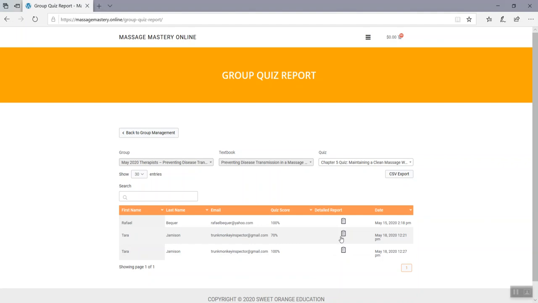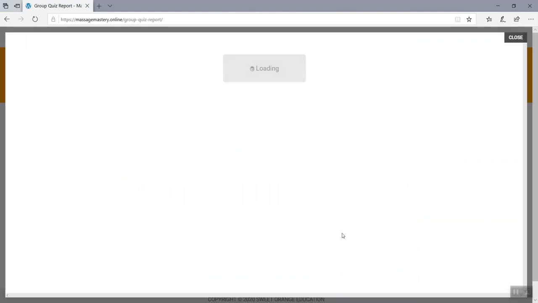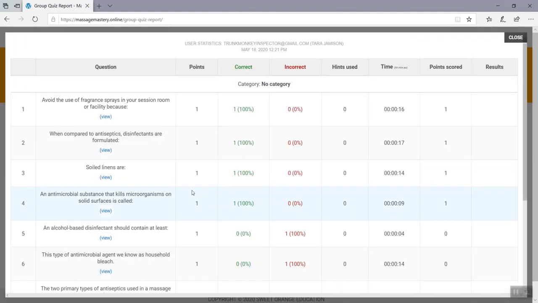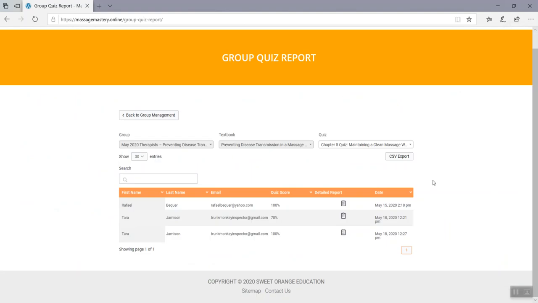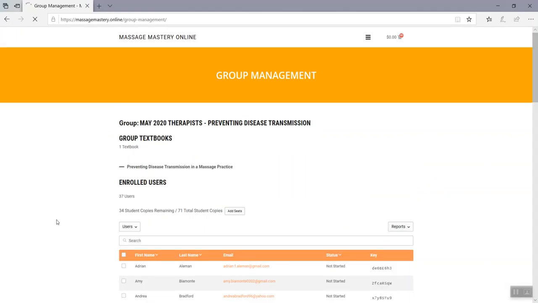The information here is quite granular, so if I want to see how she's done on this quiz specifically, I can see how she's done on every single question, whether she's gotten it correct or not, the time it takes to get through the quiz, and the results here at the bottom. You can view any of these quiz questions by clicking the View button. Okay, so those are the three reporting features that you currently have access to.